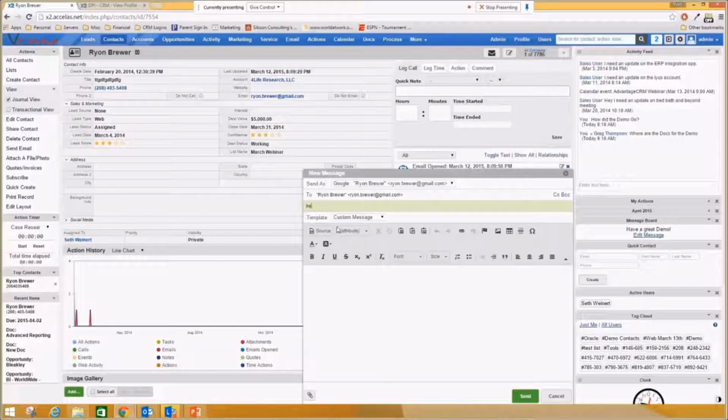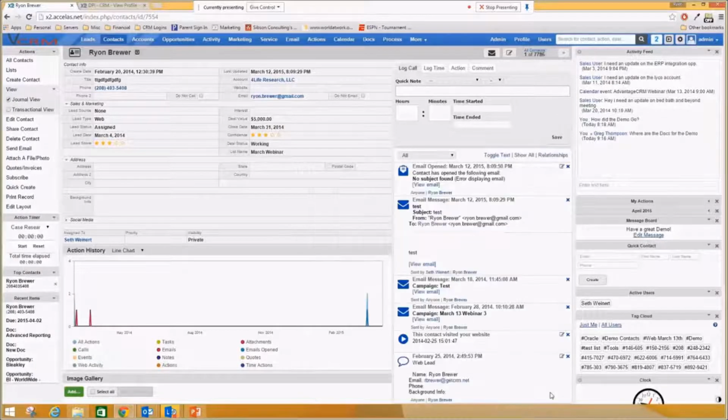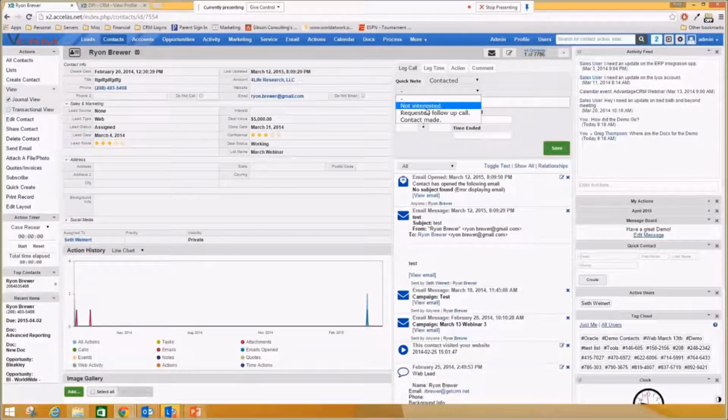I can send a message, and when I send that message, it's actually going to be saved in this activity stream right over here. So you can see all the interactions that I've had with them. I emailed them a message. They opened the message. This contact visited my website. So I decide to give them a call. I call them up, and I make contact with them. I'm going to click contacted, and they requested a follow-up call.